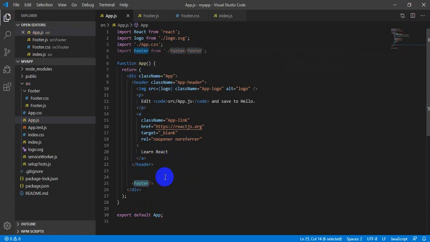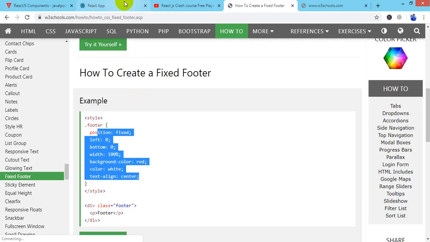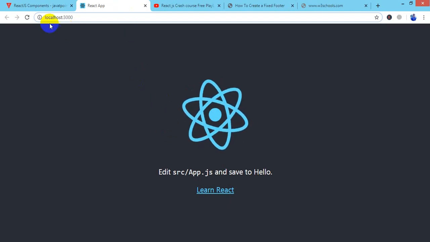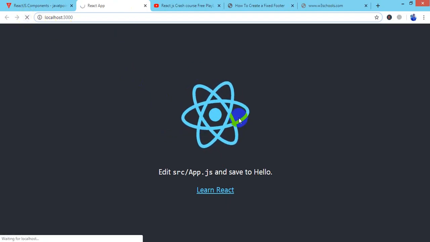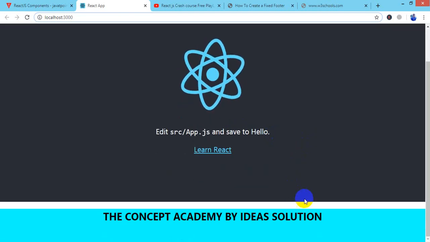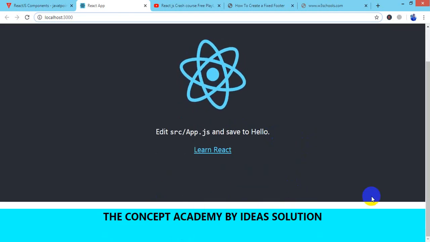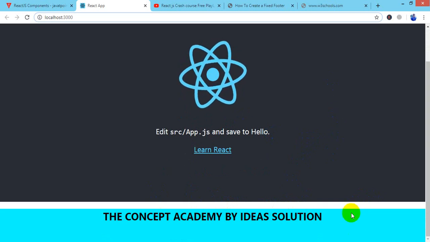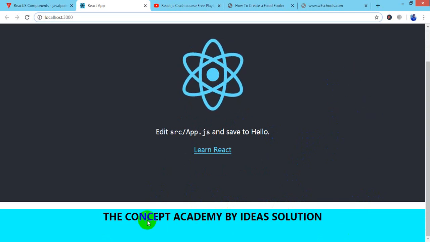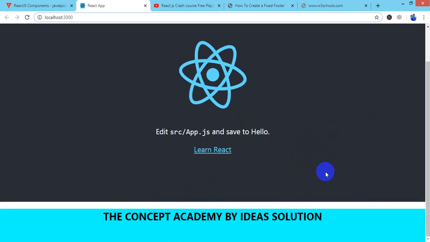Okay, fine. I just need to see the application now. Okay, when I refresh it, actually I don't have to refresh it. Okay, fine. You can see it's showing me The Concept Academy Ideas for Solution.